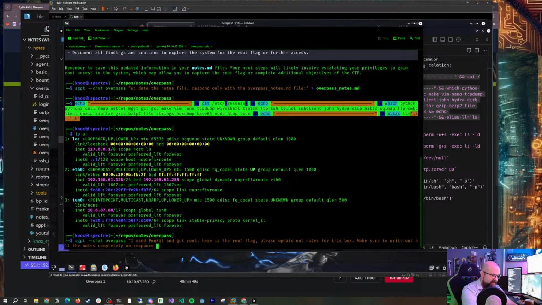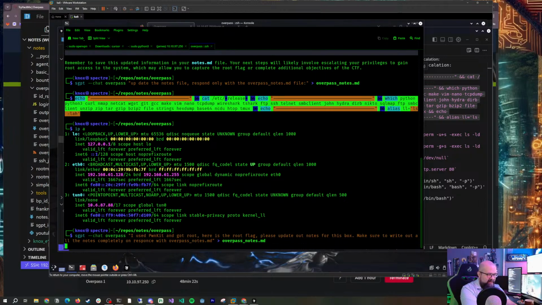Only respond with Overpass, oh, it's Overpass. It doesn't really matter because I'm making the file name. Overpass notes.markdown. Okay, let's let it make those notes. And I hope you learned something today. Man, that's nice. We're starting to get a nice little flow of how to use SGPT with this stuff.